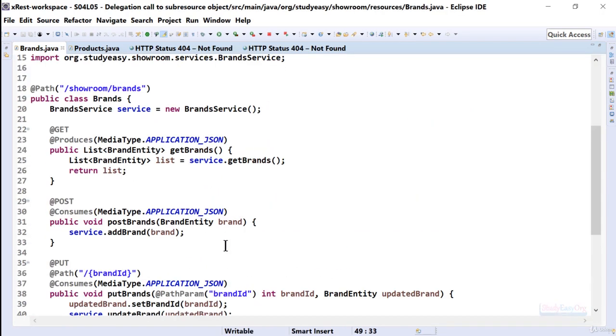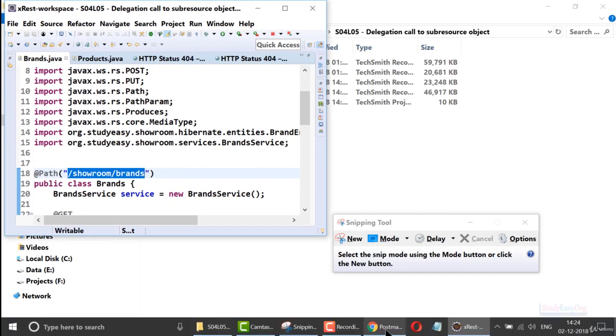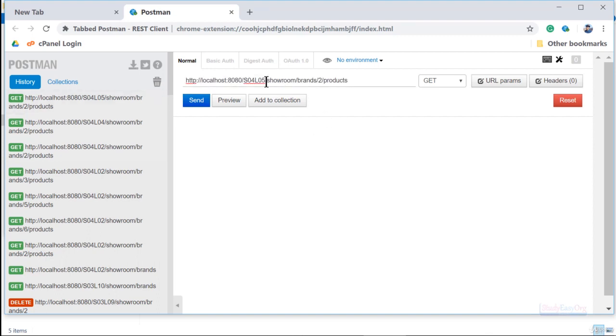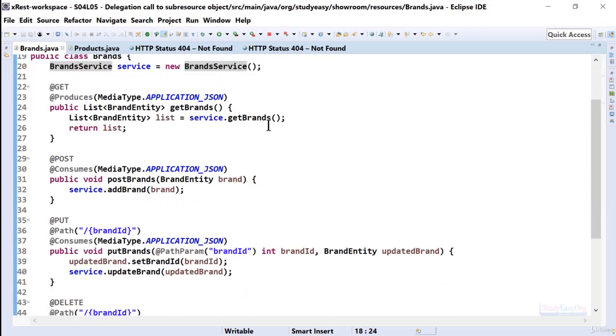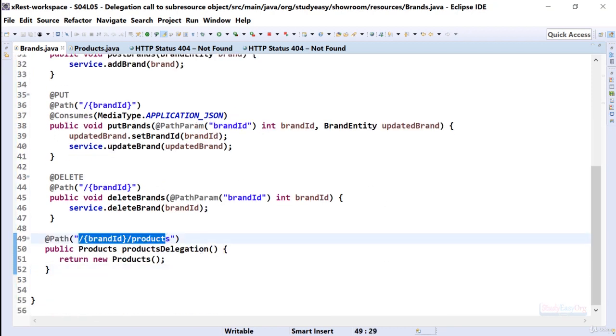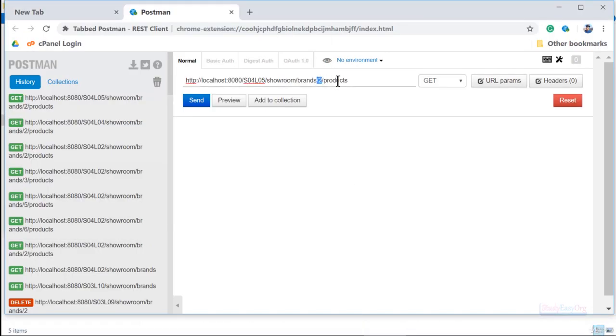Let me show you the path structure. First of all, /showroom/brands. Let me open up Google Chrome. Let me reset this one. Alright, so first of all, /showroom/brands. This is nothing but the path which is available on our brands resource. Here we go. Then there is this path /{brandId}/products. Let me show you. Here we go.